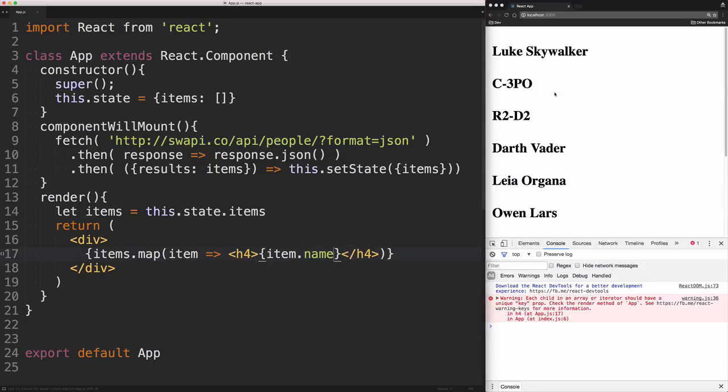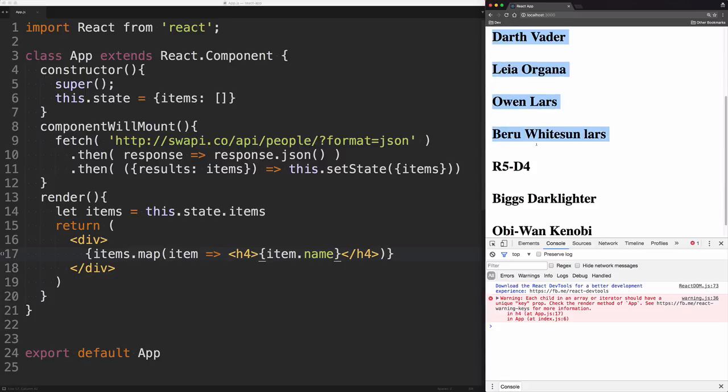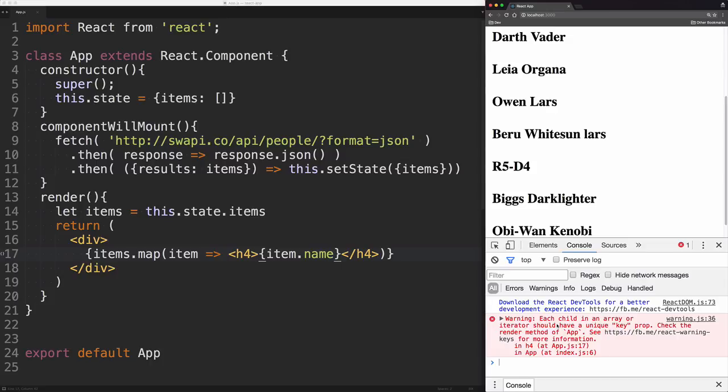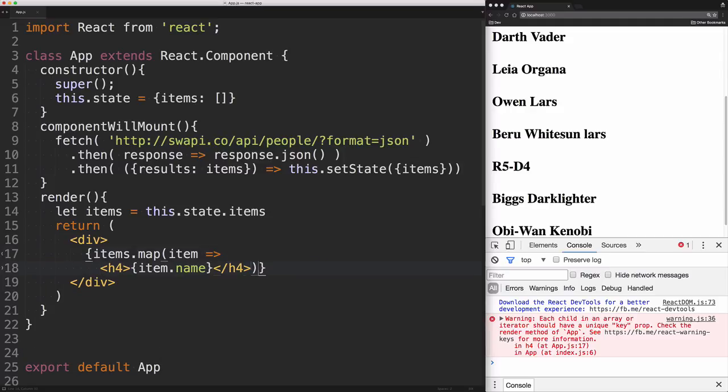Save that, and we can see we've got our names coming in, but we've also got this warning down here that says each child in an array or iterator should have a unique key prop. So all that's saying is right here on our h4, we need a key prop that is equal to something unique. Now we could use the index off of the iterator here.